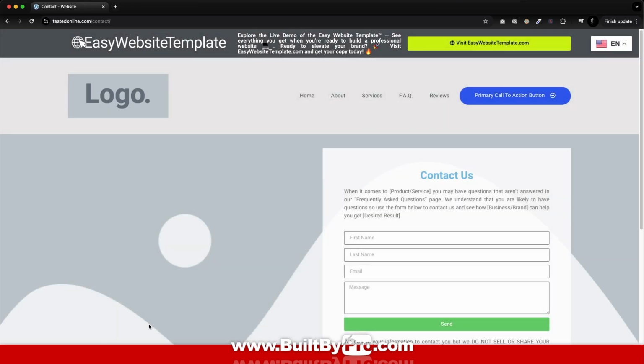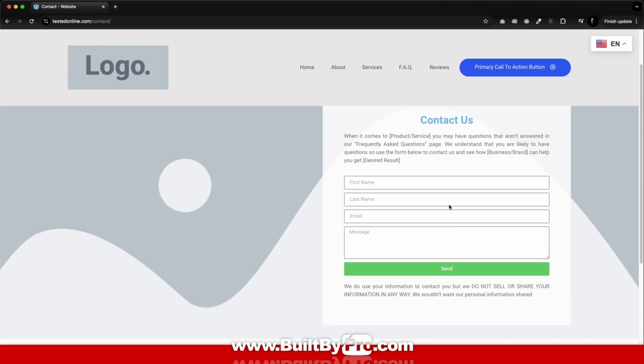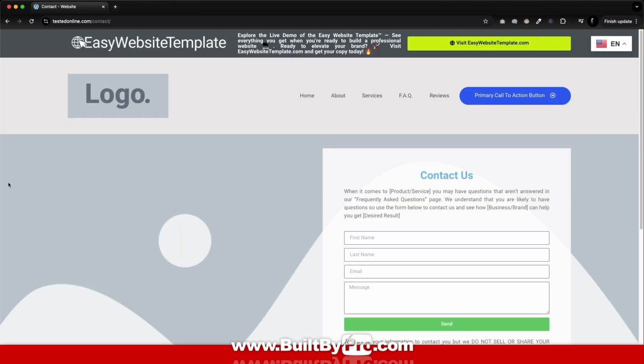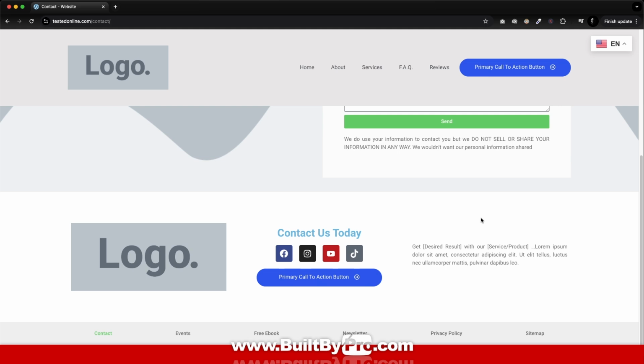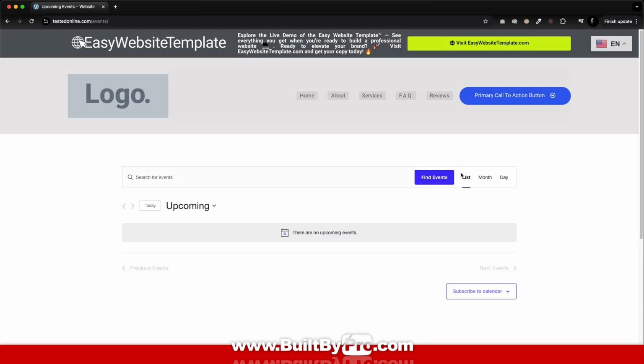So if you want to click the contact page, it's a very basic contact form. Have a nice background image in there that you can put. Be good to go. You can come down and see the events. So we'll click on events and you see, of course, I don't have any listed in this template, but this is where the event calendar would be.